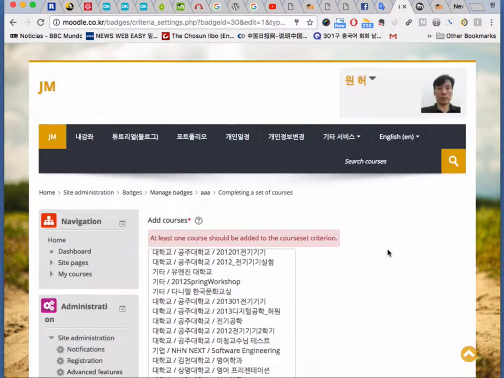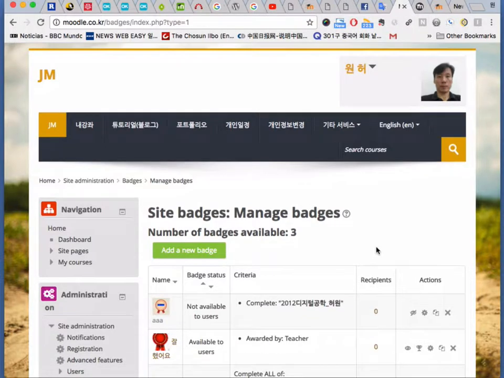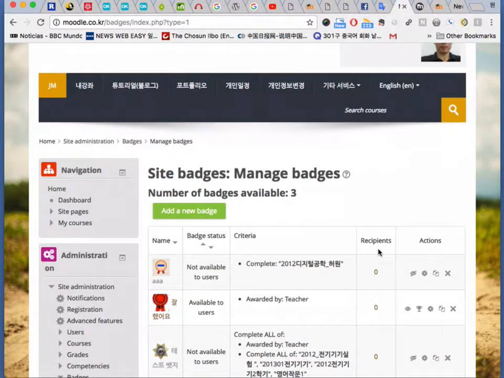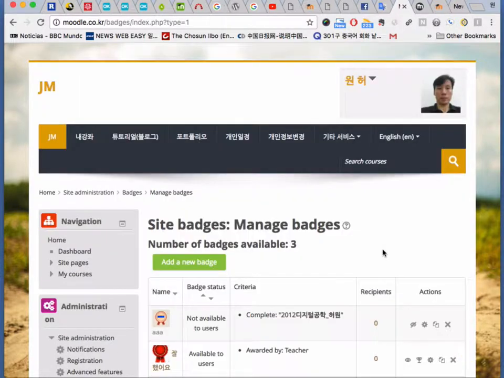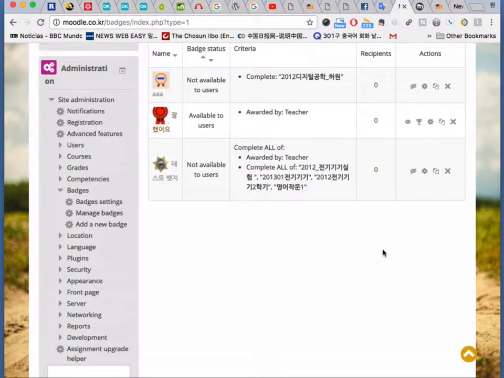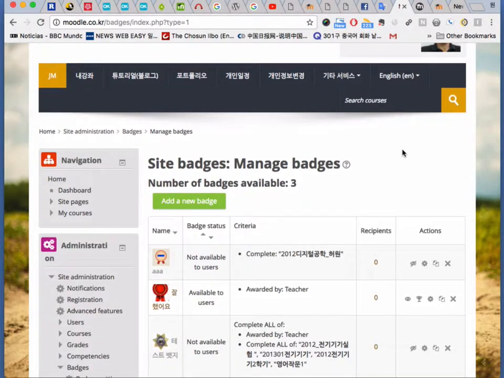So that's about it. You can design your badges like that. And badges are a very important and significant factor in realizing gamification in the learning domain. So this is very worthy to note, and to take close interest in. Thank you.